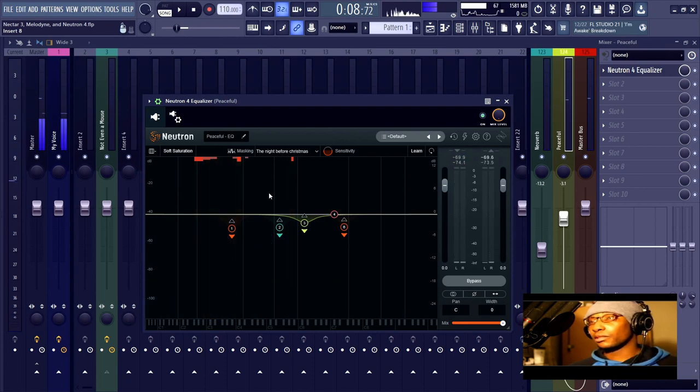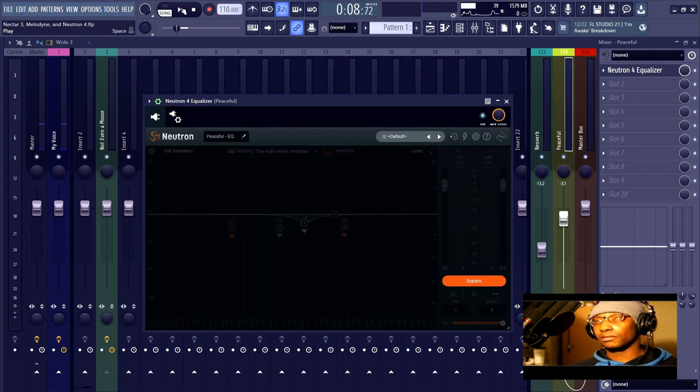So it's kind of subtle, but I hope that you can hear that as I bypass it, that it's harder to hear the clarity in the vocal, and when I unbypass it, the vocal becomes easier to hear. So let's listen to it again with no EQ.